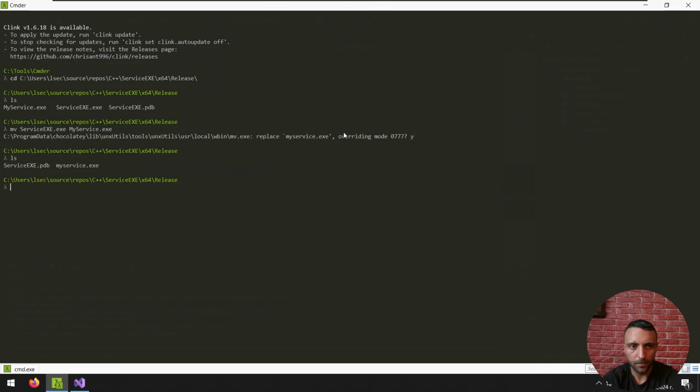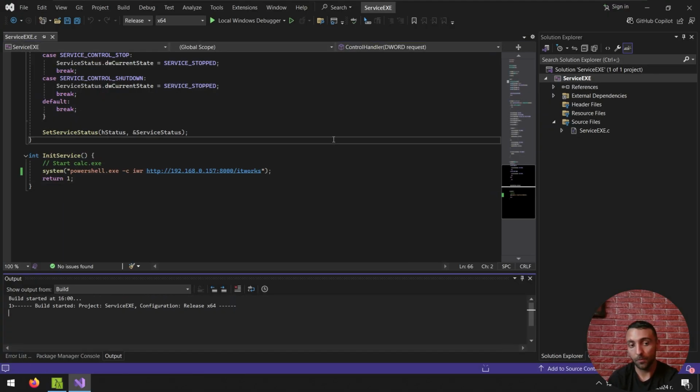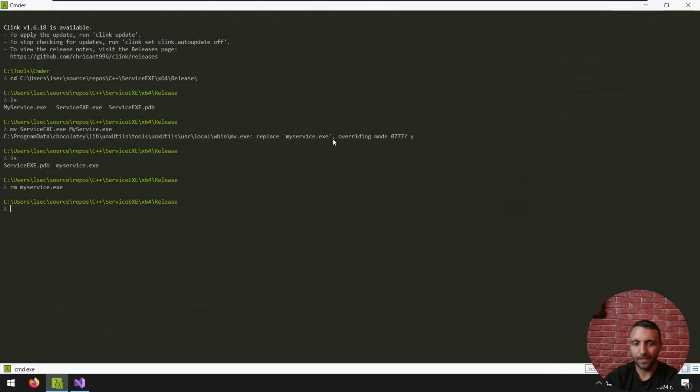Now with that, actually I made a mistake because I want to be case sensitive. So in that case, I'm going to just recompile super quick and then rerun the command. So in that case, move service.exe to myservice.exe. After I run that, we can indeed see that we have a binary called myservice.exe, and now it's time to actually register it to the Windows services and then execute it.